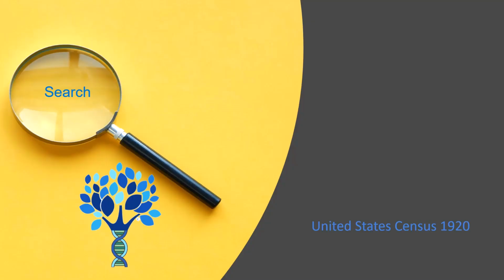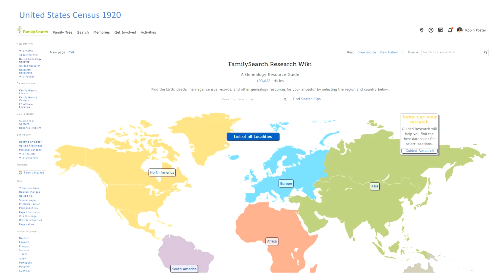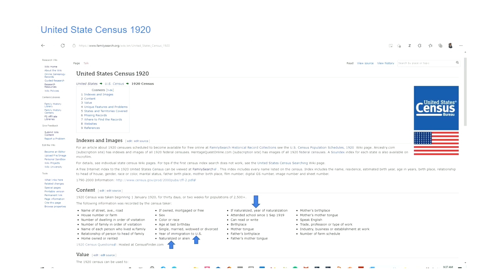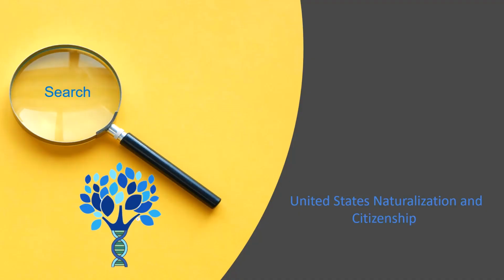Let's try United States Census 1920. We search for United States Census 1920. We pick United States Census 1920. This is the United States Census 1920. Now, there's one thing I want to show you: how on this census you can find out the year of immigration and naturalization. With the information about naturalization, you can look up United States naturalization and citizenship.